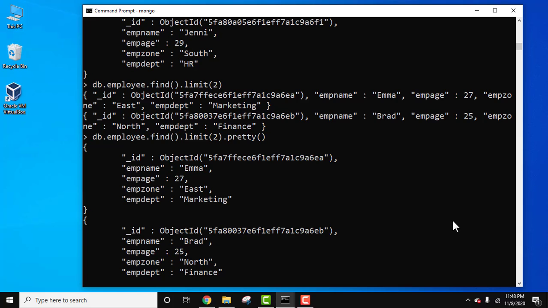So guys, in this video we saw how we can easily use the limit method in MongoDB and display only a limited number, that is, a specific number of records. In this way you can display the documents from the collection. If you don't mention anything here, it will display all the four documents. That means it will display all the documents from the collection.